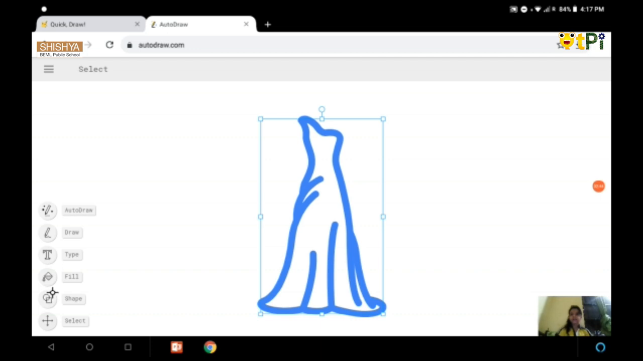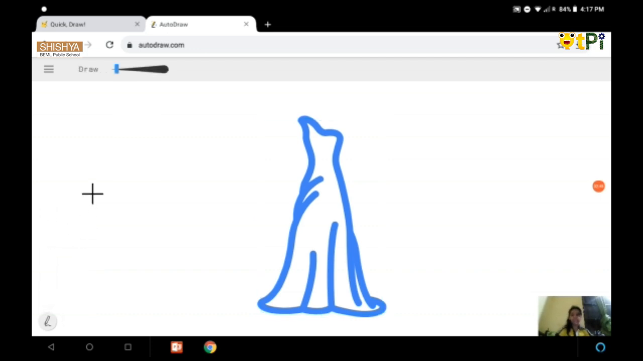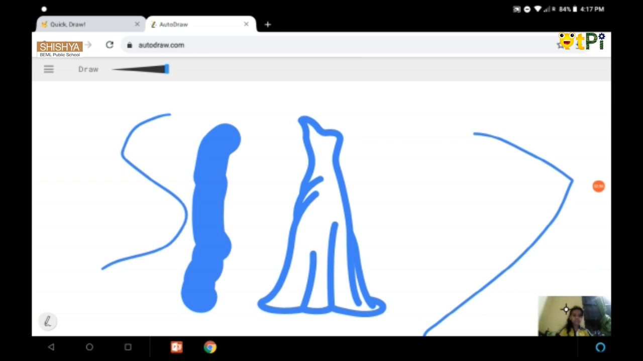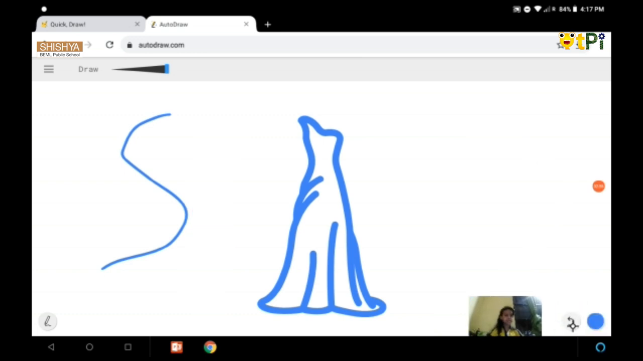And next we have the draw option. We can draw anything we want, lines, even thicker like this. So I don't need this, so let me use the undo button here. We can click this one, the undo button.